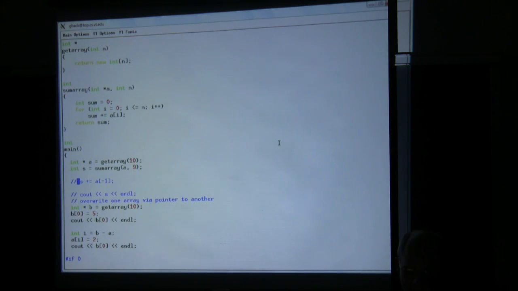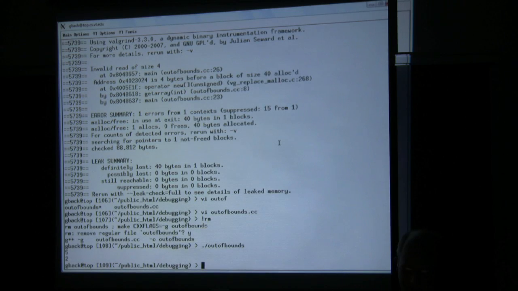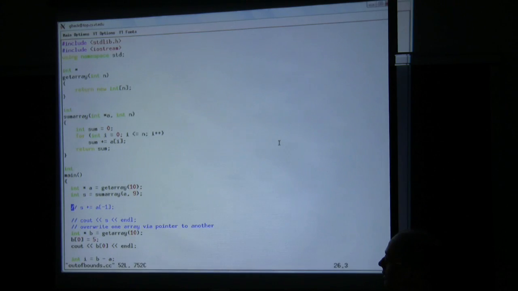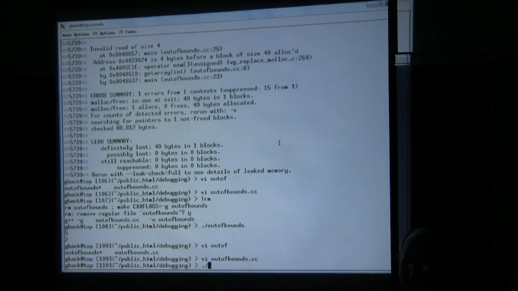Just to show you this, if I run this program, I'm seeing 5 and then 2. So here 5, outputting B of 0. I'm setting it to 2, using the pointer to A. So as far as A is concerned, this is an out-of-bounds access. But the value is 2, and the question is, does Valgrind detect it? Anyone want to guess?